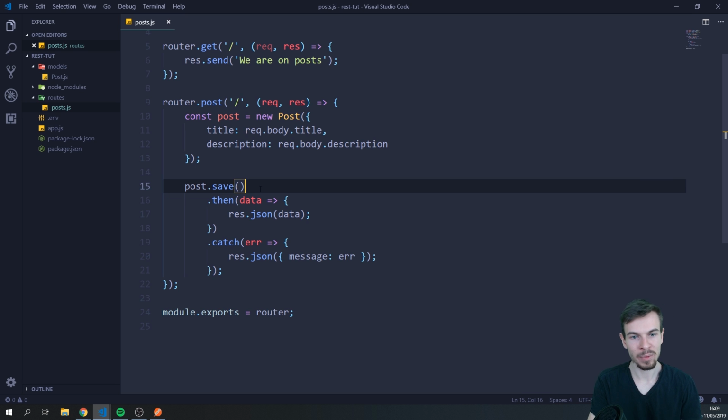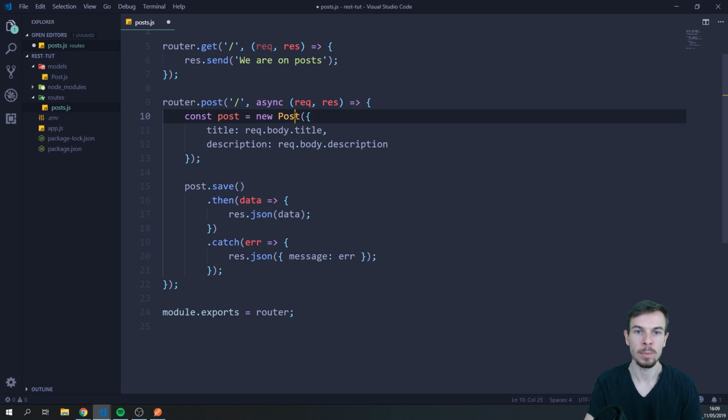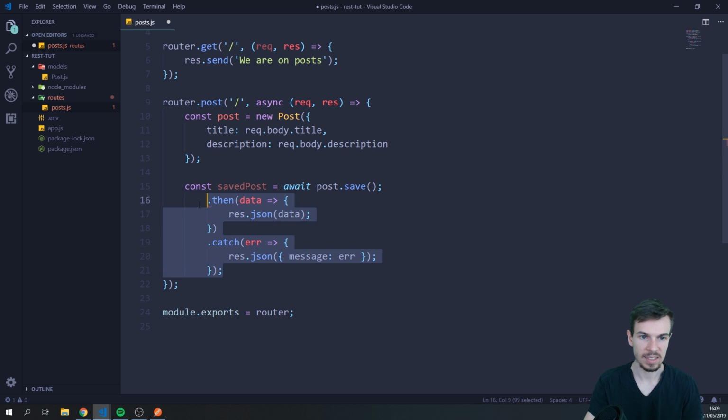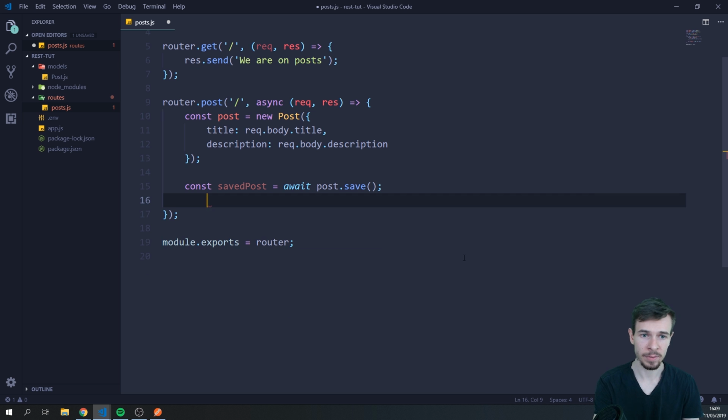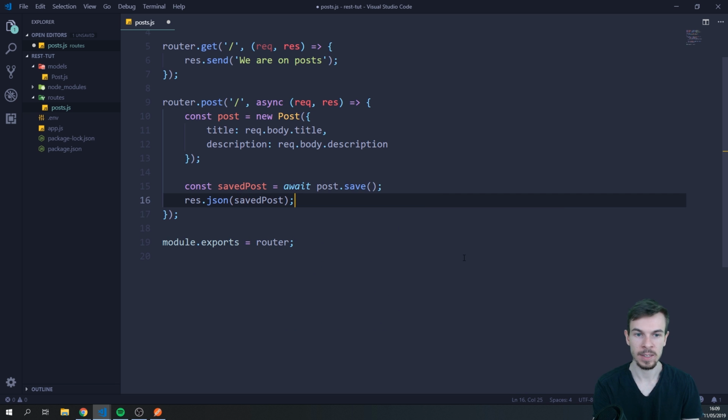We can also reformat this in async await if you want. And the way you can do that is all you have to do is just add async up here. So before this request and response, this stays the same. And here we just create a const, let's say saved post. And we can set this equal to await post.save. And that's it. And we can kind of simplify this. Get rid of this. And then we can just res.json the saved post. So this is a bit more cleaner.